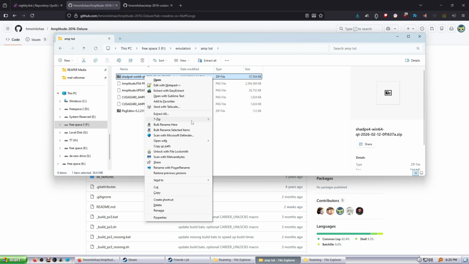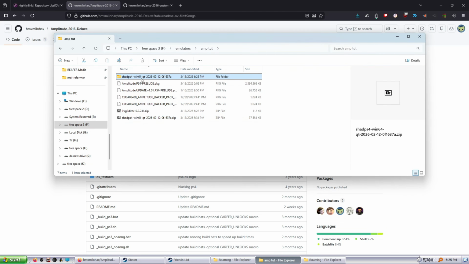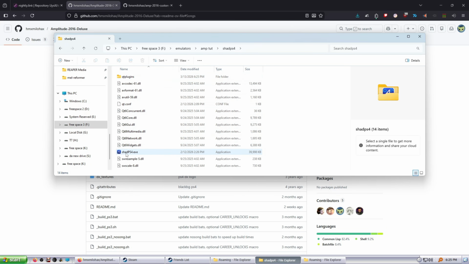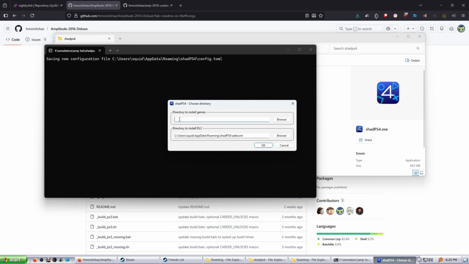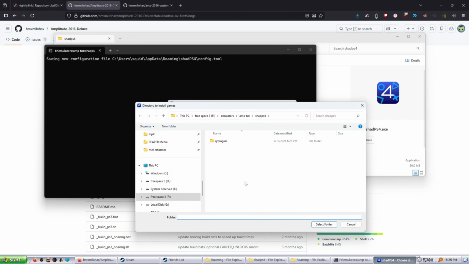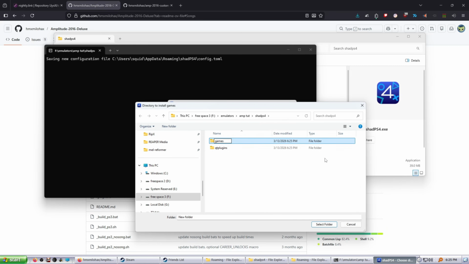So I'm going to go ahead and extract the emulator to its own folder. You can name this whatever you want. I will just cut this out just so that we get it nice and clean. Inside the folder, you can go ahead and launch the emulator itself. It will give you a pop-up on where you want to install games. So for this specific tutorial, I will create a folder inside of ShadPS4 and just name it games.